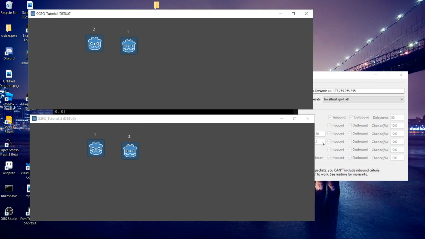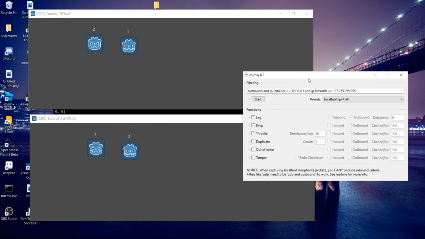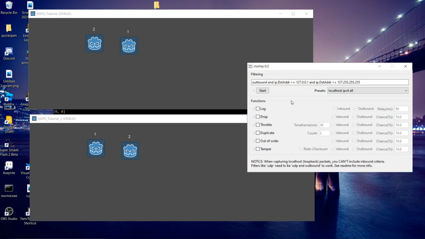Right now, I want to show you this program here called Clumsy. What Clumsy does is it basically allows you to lag test your game and stress test it so you can see how your game would perform in certain scenarios. Because the internet, as much as I hate it, we're not going to have a lagless connection every single time.